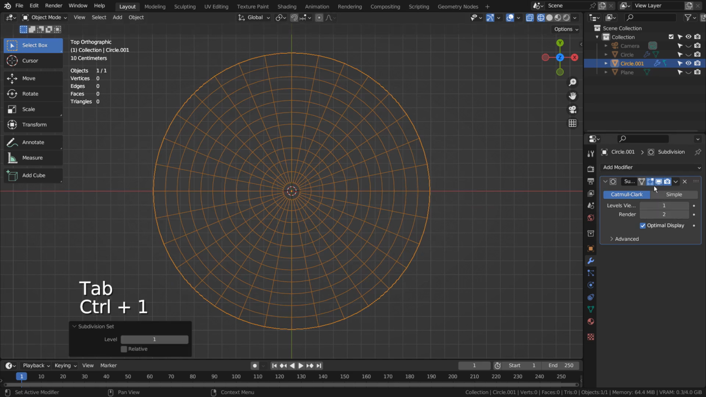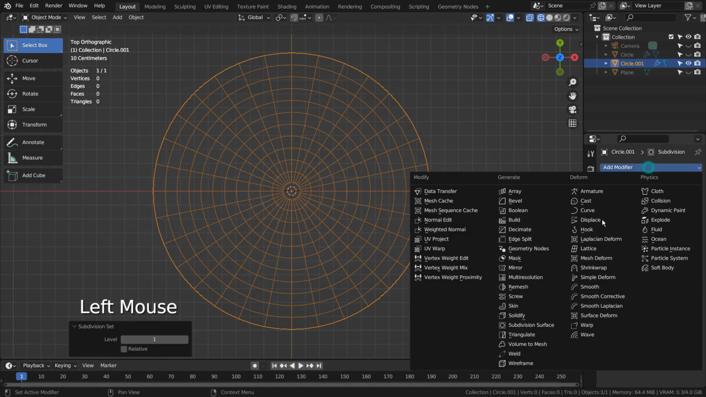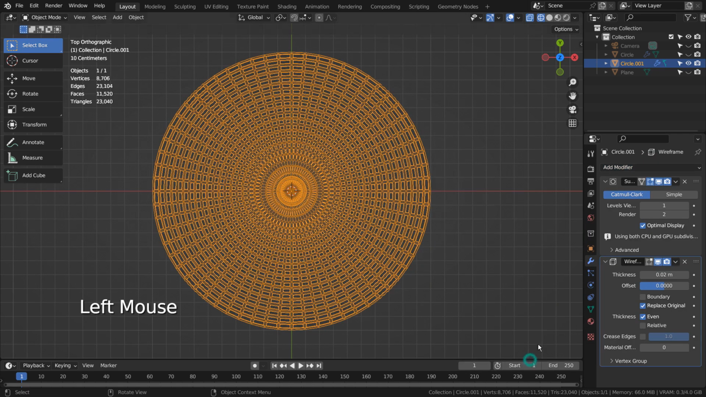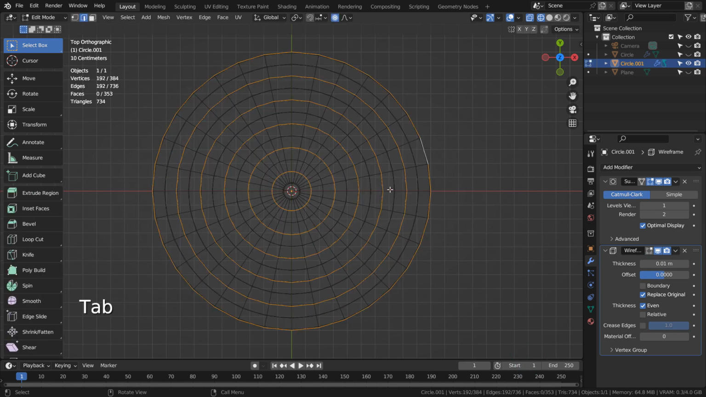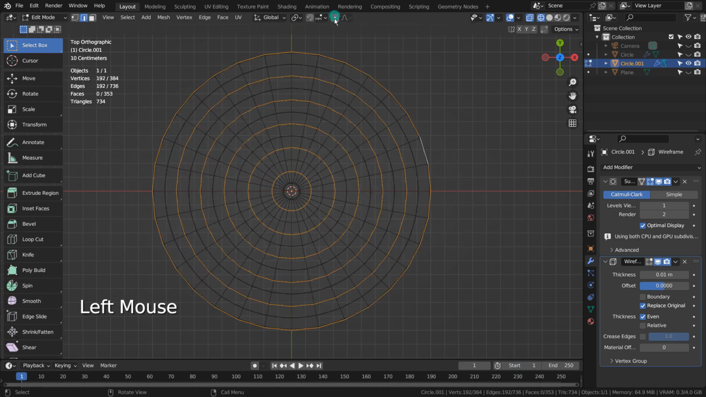I'll add a subsurf modifier and a wireframe modifier. With the edge loop selected, proportionally rotate them to create an illusion of certain edges rotating in reverse.